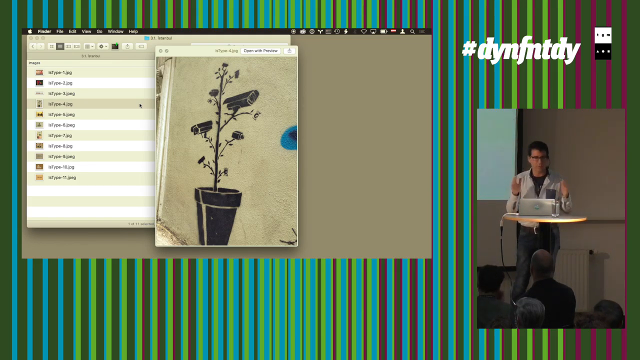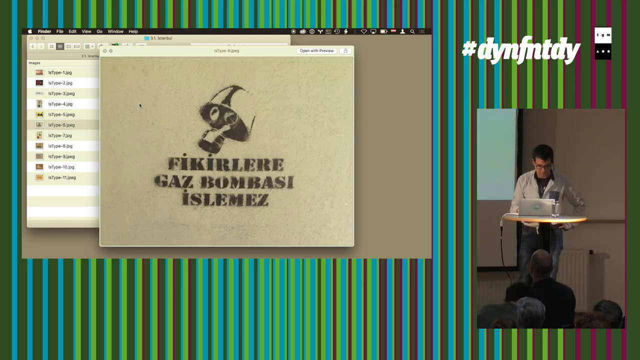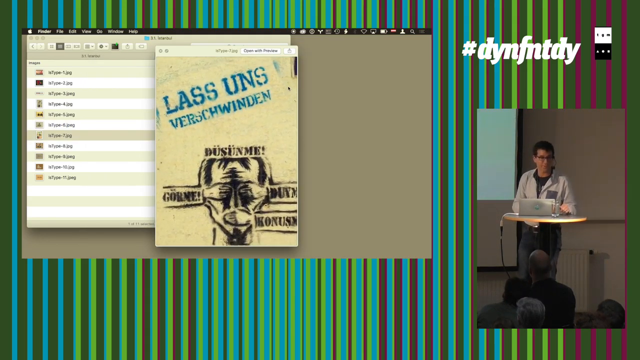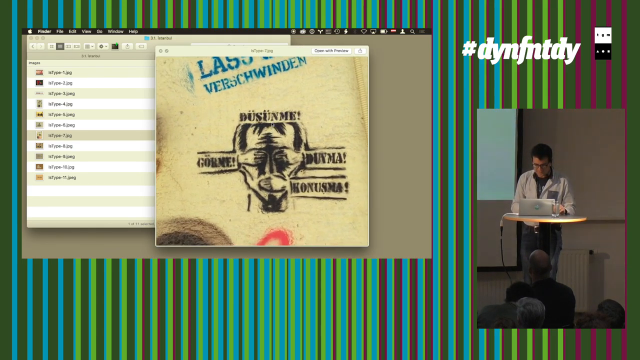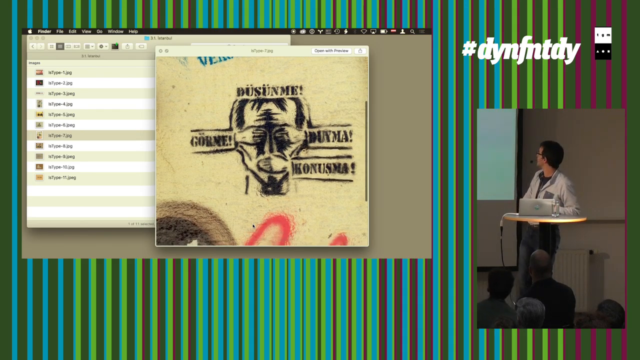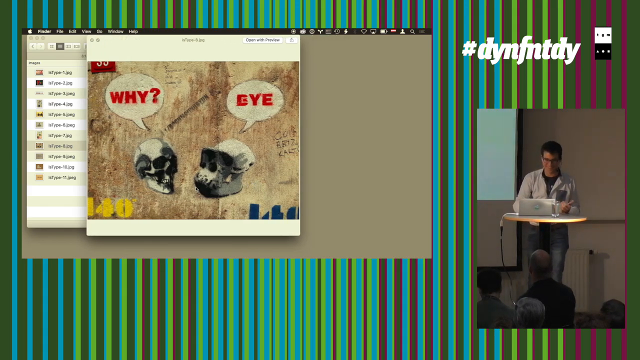And what's great about Istanbul is the graffiti you see there. For instance, this graffiti, great, you cannot make this up better. Or closed mind, open mind kind of graffiti, great. Or this, correct me if I'm wrong, this says that gas bombs cannot kill your thoughts or something, right? Or this, I love this one because there's a German graffiti in the middle of Istanbul. And this one probably says, don't think, don't listen, don't look, and don't say anything, right? Or this one, why? Bye. So fantastic.